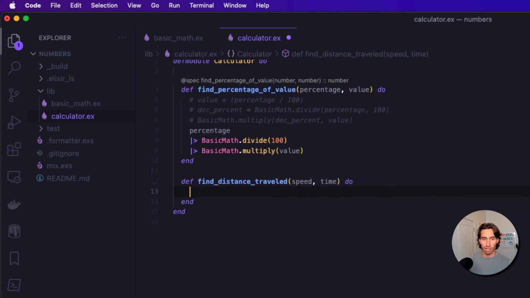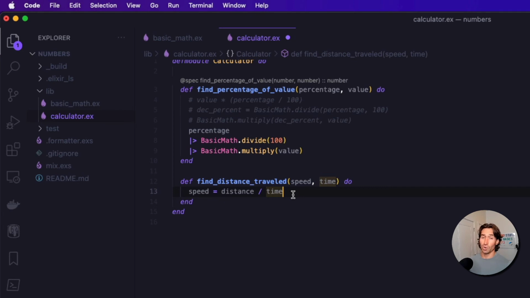Okay. So a little hint here is, speed equals distance divided by time. So using that equation, it's easy. It shouldn't be hard. I want you guys to use the functions we already wrote and pipe operators to return the distance. Okay. Really easy. And also round it to the nearest hundredth.